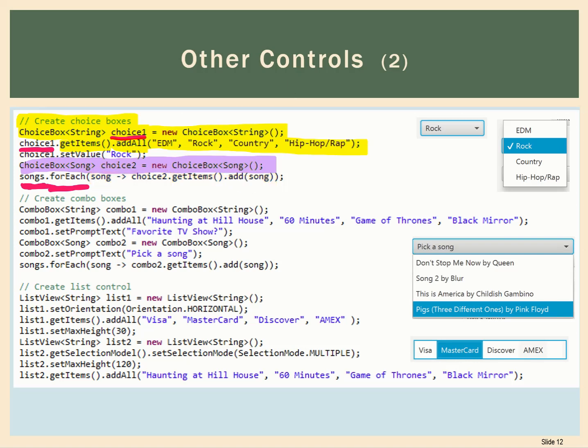All right, now let's take a look at combo boxes next. So combo boxes are very much like choice boxes, but there are two important differences. Difference number one has to do with length. A combo box is better for a very long list of items because you can add a scroll bar to a combo box, but you cannot add a scroll bar to a choice box. Choice boxes are great for small lists of choices.